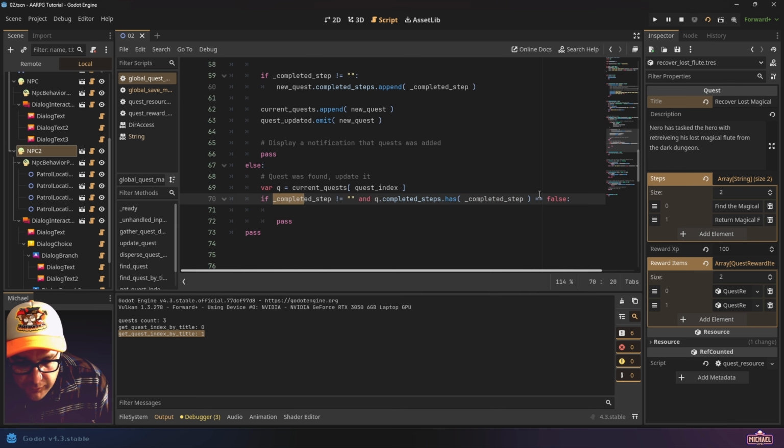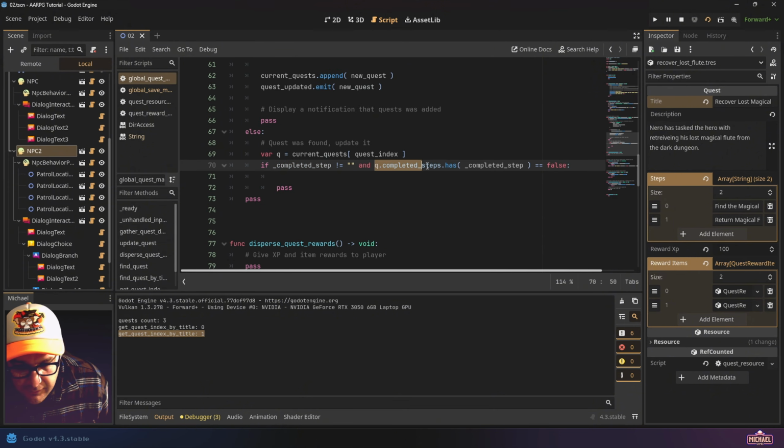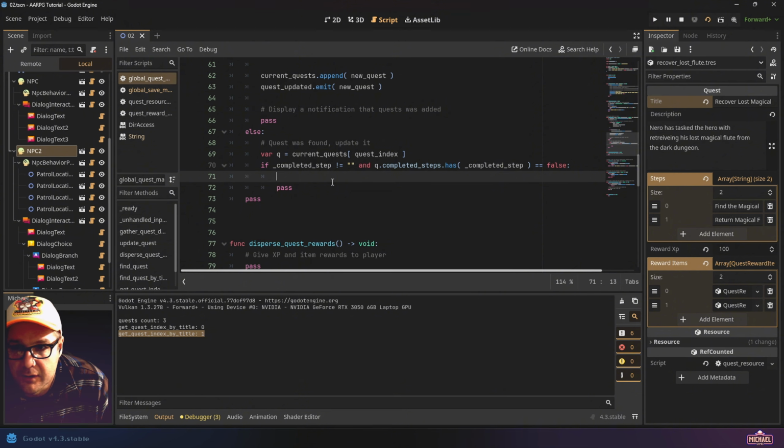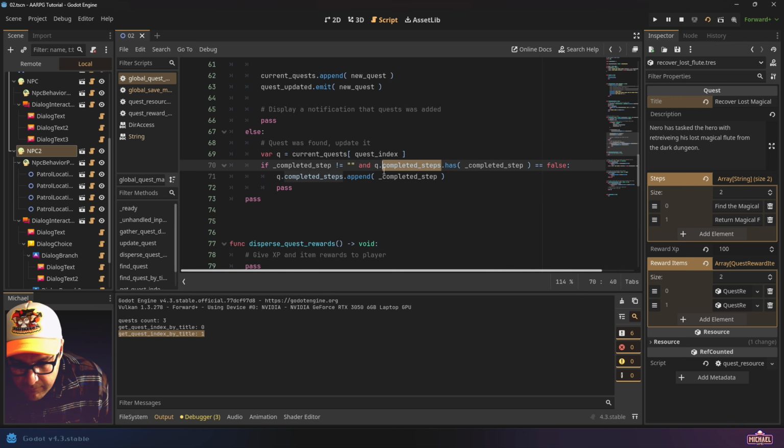Okay, so just to repeat that, if we have a completed step value, if it's not a blank string, and if that string is not already found in the list of completed steps, then let's add it. So then we can simply come here and q.completed_steps. Got to make sure we spell this the same every time. Dot append, and just put that completed step value right in there. Okay. Make sure that matches.